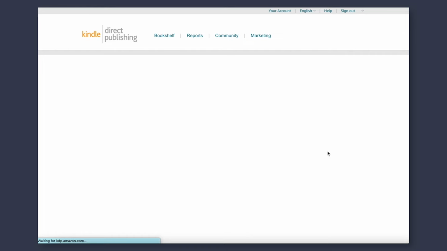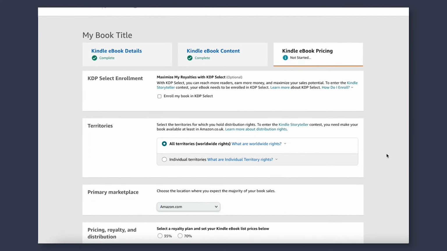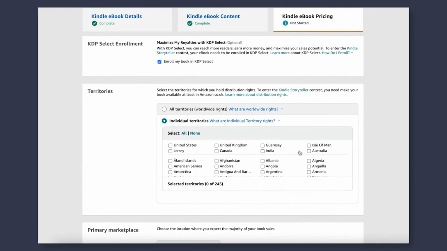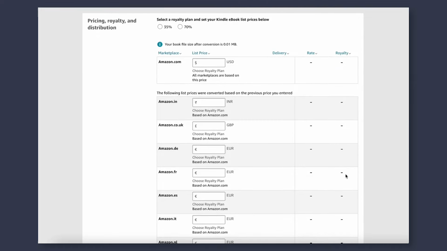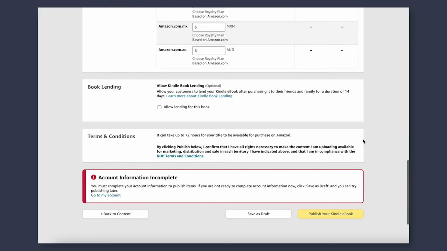pricing page. If you're unaware of what KDP Select is, I'd recommend learning a bit more about it before choosing whether or not you want to enroll your book into it. I typically choose to enroll my books in KDP Select, especially in fiction, maybe not so much in nonfiction. However, there are pros and cons to choosing either way. Territories is where you will select which territories you want your distribution rights to be held. The royalty and pricing section is very important and may require some research to ensure that you are pricing your book properly. Select the royalty plan you wish to use and type in your book's price here.